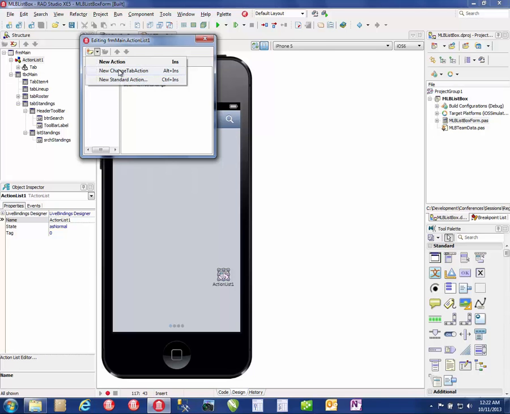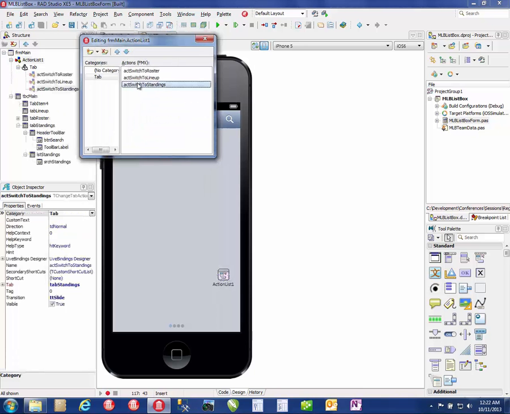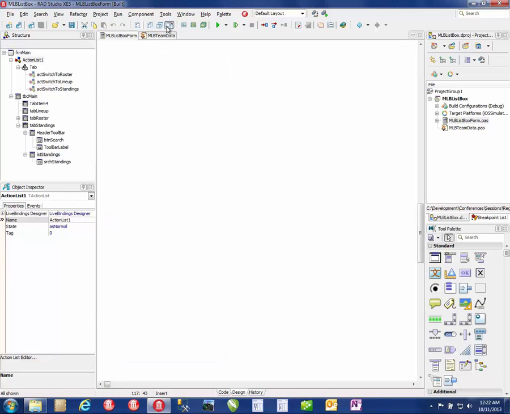I had already created the change tab one, which is the one I want, but if you don't see that, you go into standard action and find the tab group. Change tab action allows you to basically pick which tab you want to switch to when this action gets fired, and how you want the transition to occur. You can slide it, or it can be none, and there's some other settings that you can do for that. But it makes it really easy to switch different views. So that's what I do.